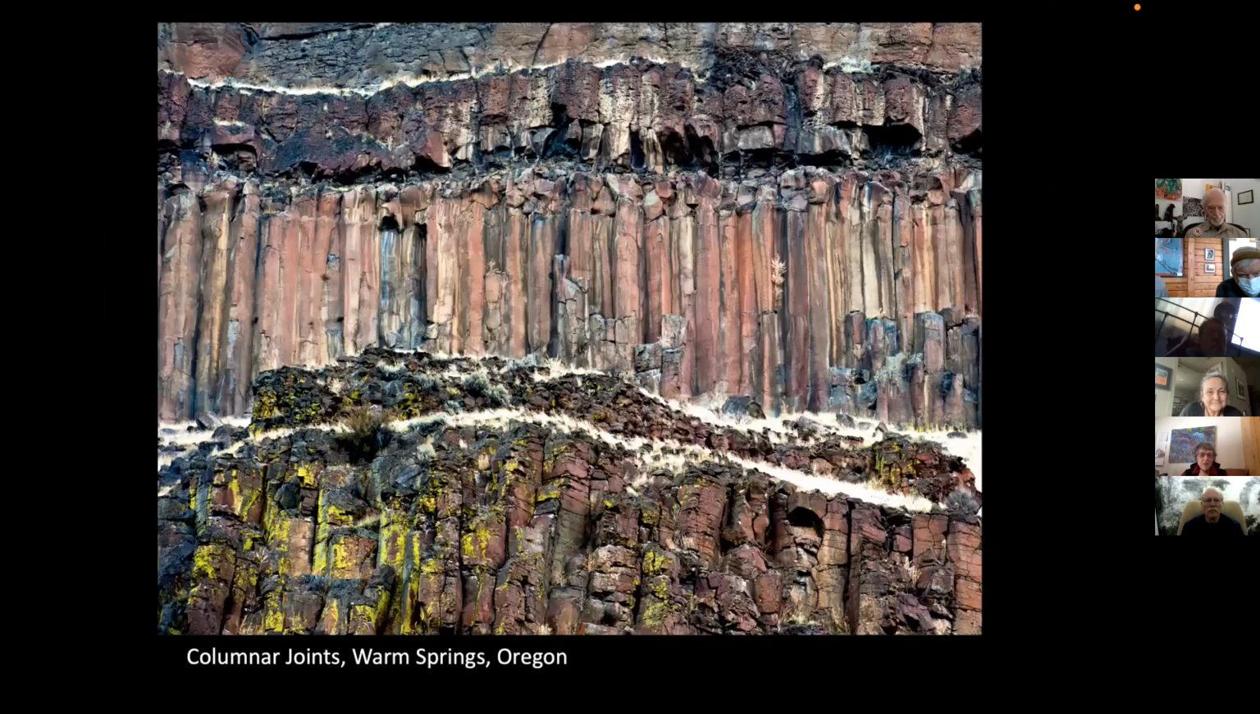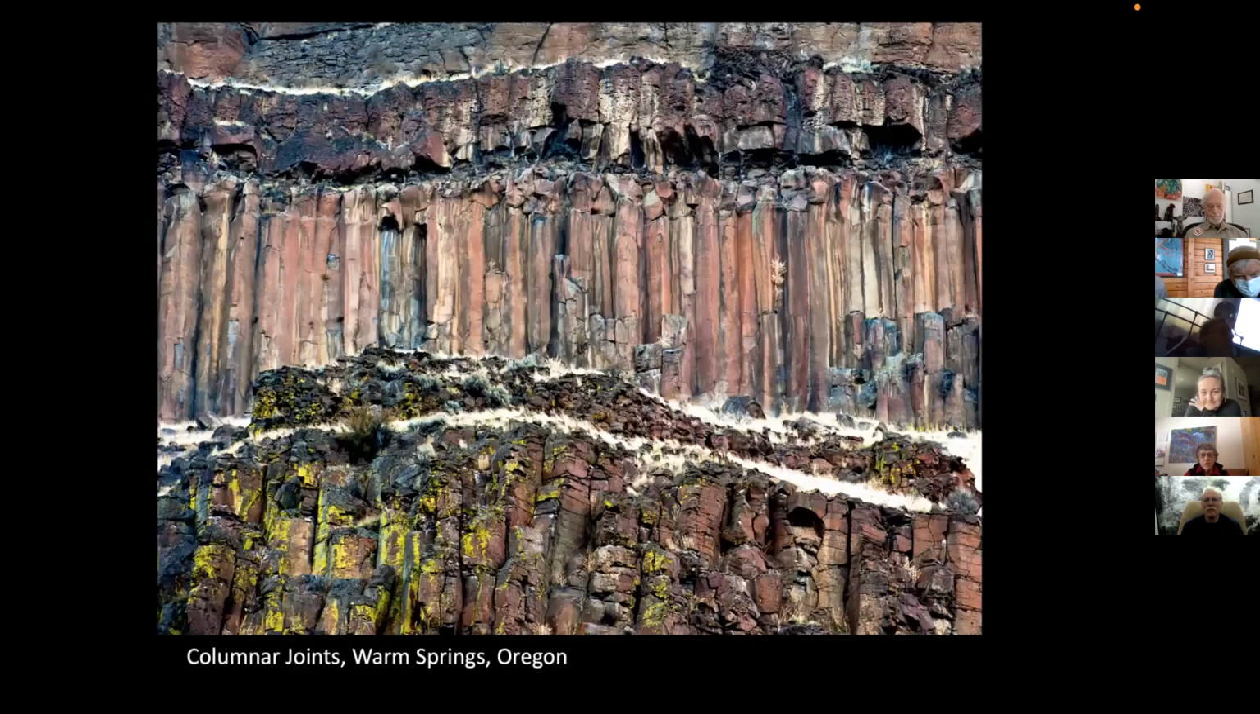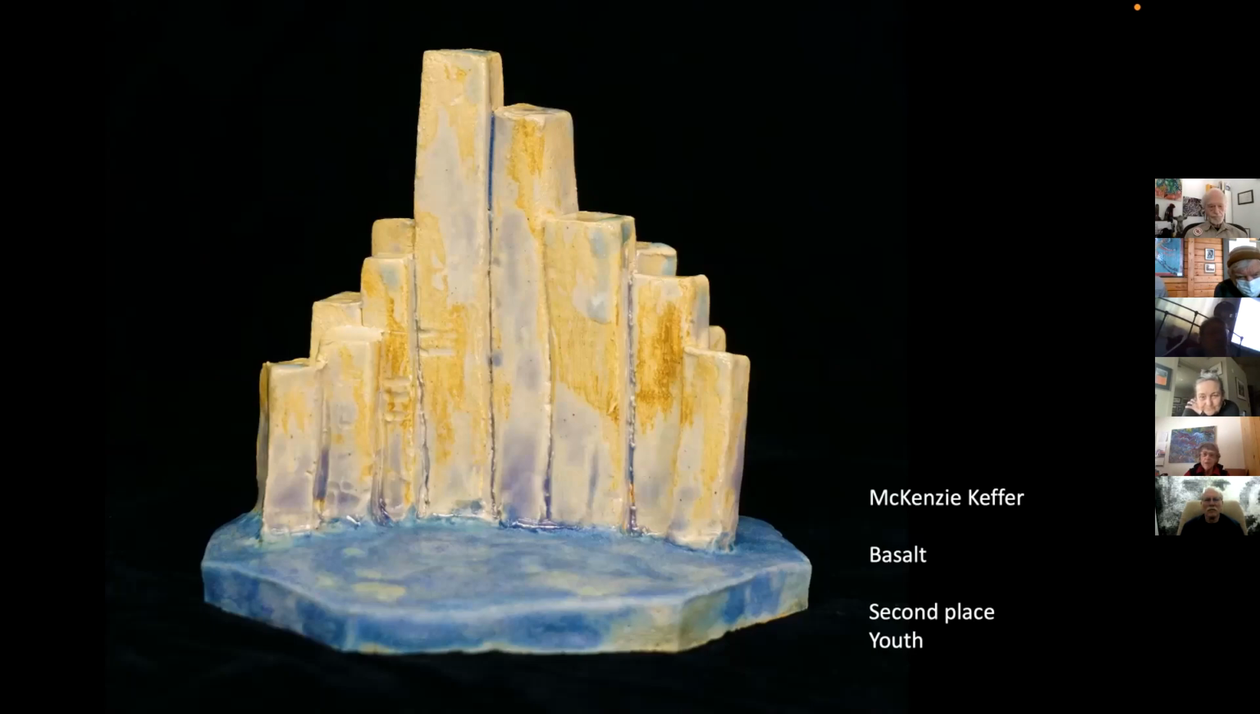Going back to geology, columnar joints at Warm Springs. And then we have Mackenzie's The Salt, which won second place in the Youth Award. Again, just abstracting those patterns into something that was more familiar to him and maybe more malleable mentally.